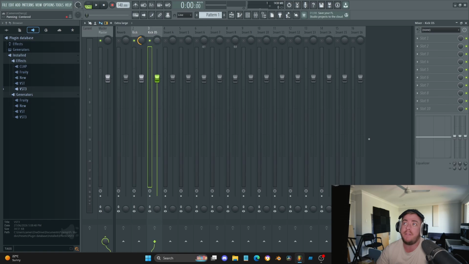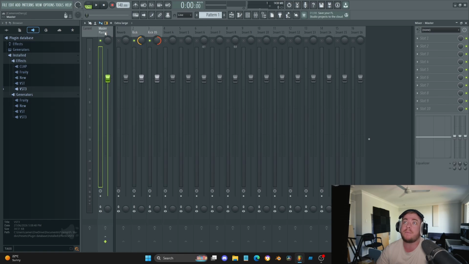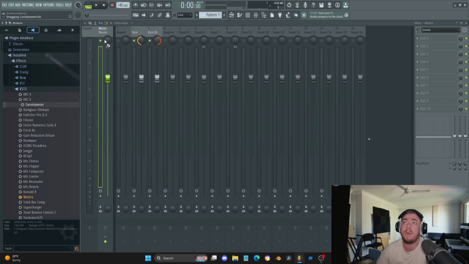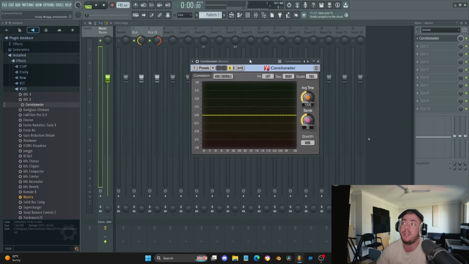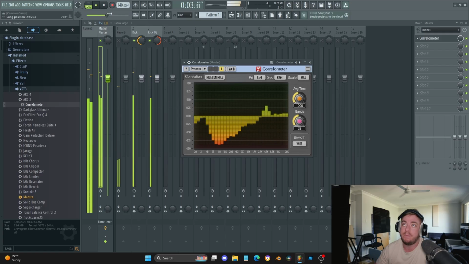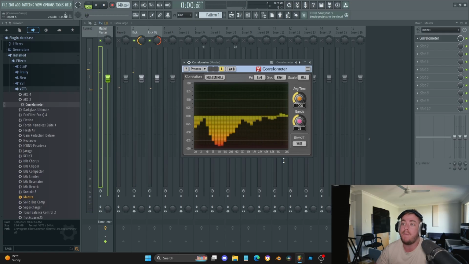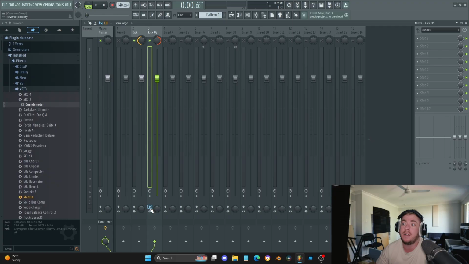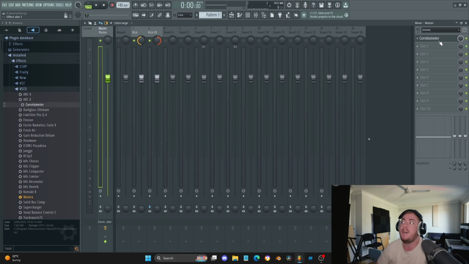Pan the kick to the left, pan the other kick to the right, go to your master, grab a phase correlation meter. This one's completely free. Now, if I play it, you're going to see completely out of phase, right? So the only way to fix that is to flip the polarity or flip the phase. Down here on FL Studio on the mixer bus, right down here, reverse polarity. Click that button. Now that it's blue, it's going to do a full 180 with that signal. And then now you'll see.